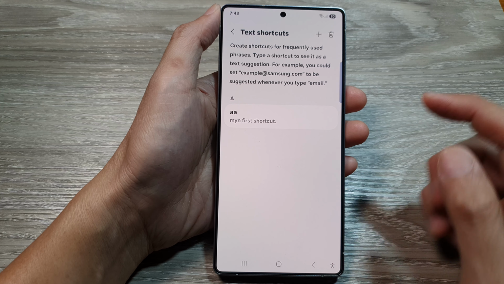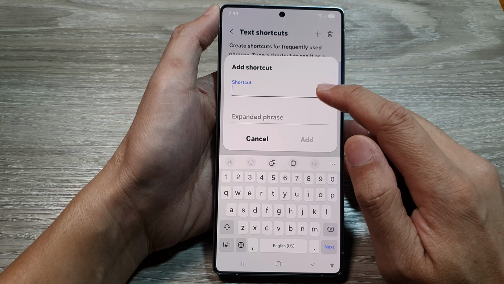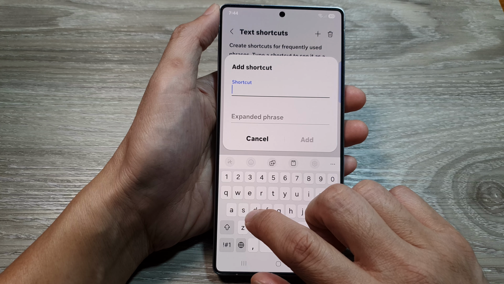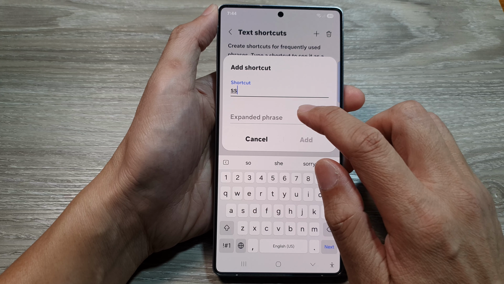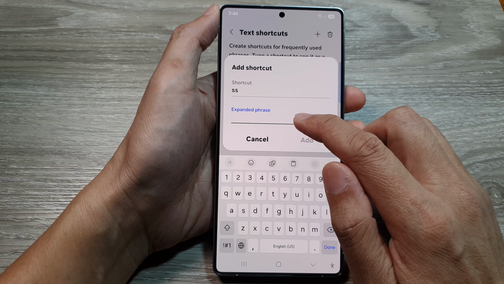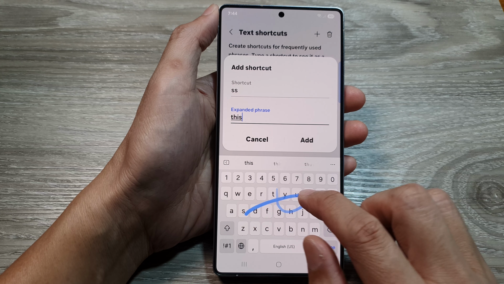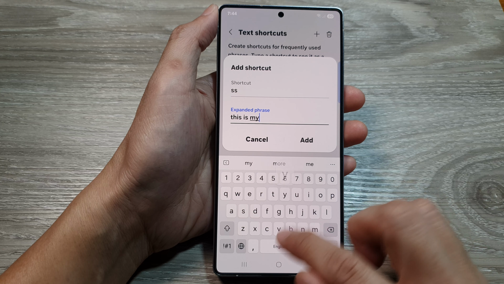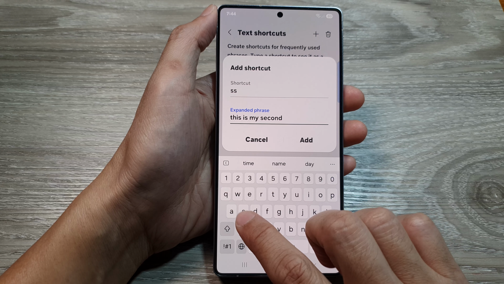From here, tap on the Add button to add in a new shortcut. Here, create a shortcut name, so say SS for an example. Then you can put in your shortcut phrase. Here, this is my second shortcut.